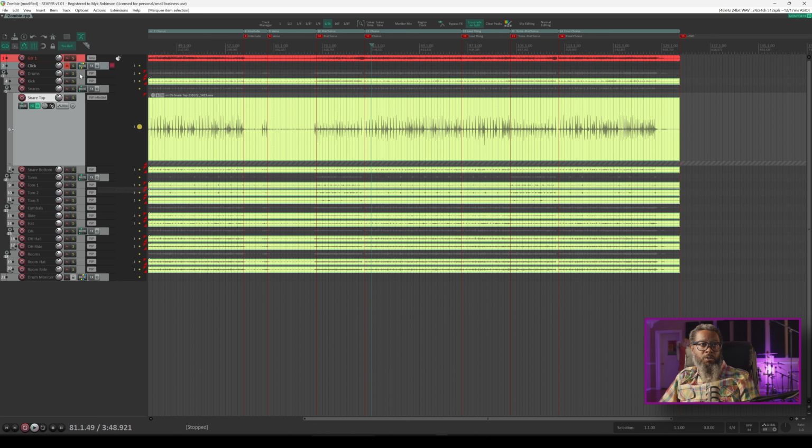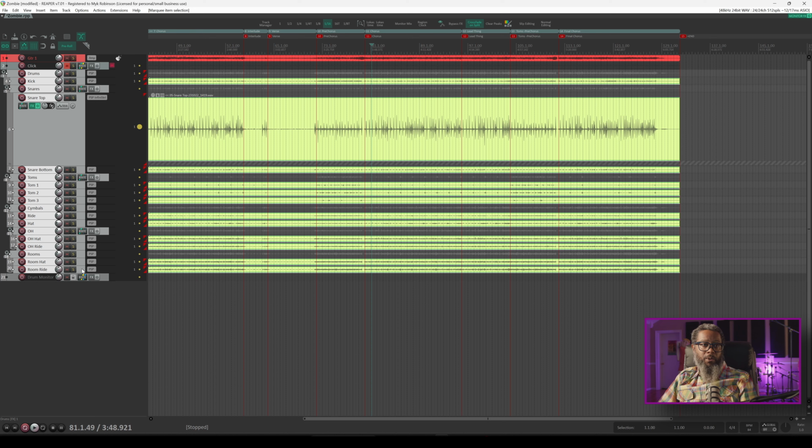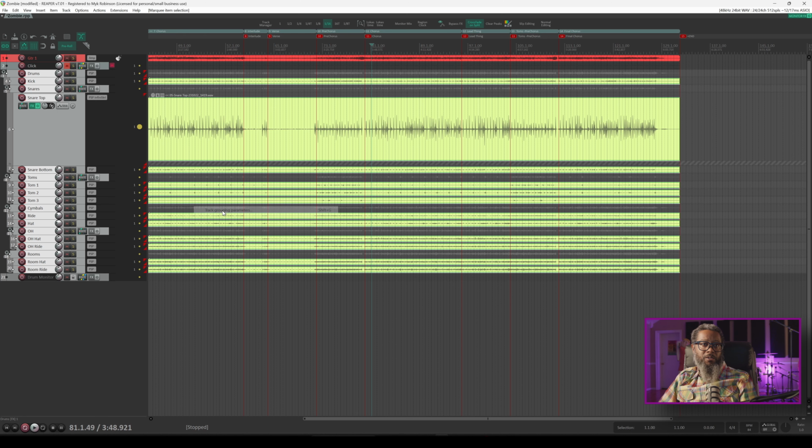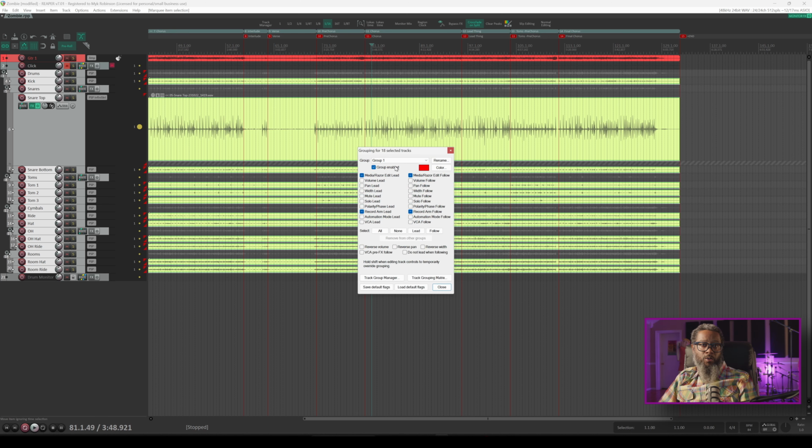In order to do that, highlight your first drum track, hold Shift, and click your last drum track. And you can access the grouping menu by pressing Shift-G or by going to Track, Track Grouping, and Track Grouping Parameters. Now I've already gotten my drum tracks grouped, but I'll click Select None and show you how to set this up again. You can name your groups if you'd like, that way if you go to the track grouping matrix you can easily tell what's what, so I'll click Rename and I'll just call this Drums.